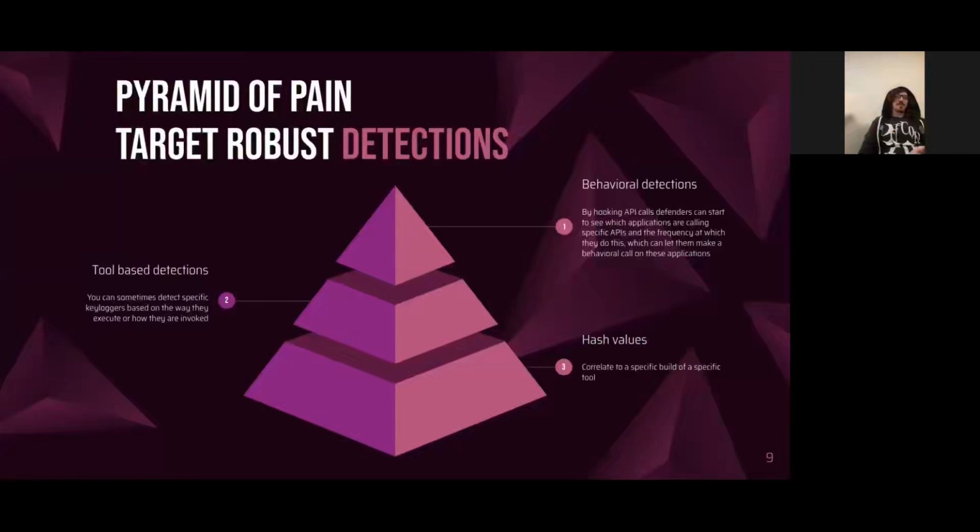So when we think about the detection, there's a lot of different ways we can approach this. This is called the pyramid of pain. Some people may or may not have heard it, but the idea is that targeting different parts of the operations to write our detections will have a different return on value and impact on the attacker. For example, we could just target hash values of specific tools, but that would be very easy to dodge, say if they recompiled the tool.